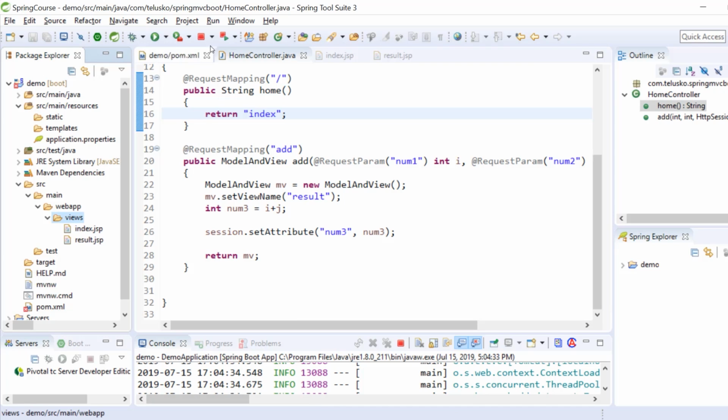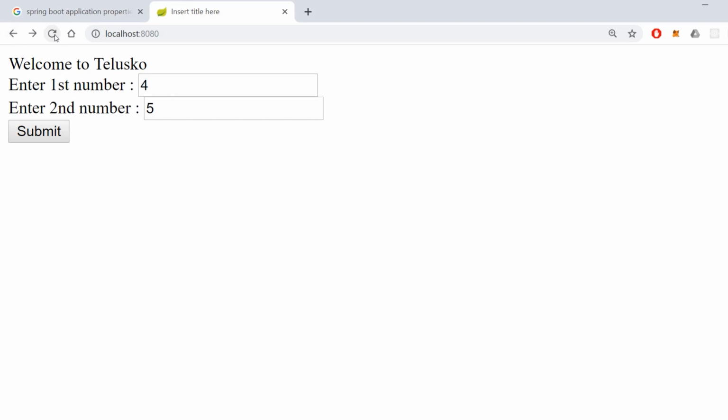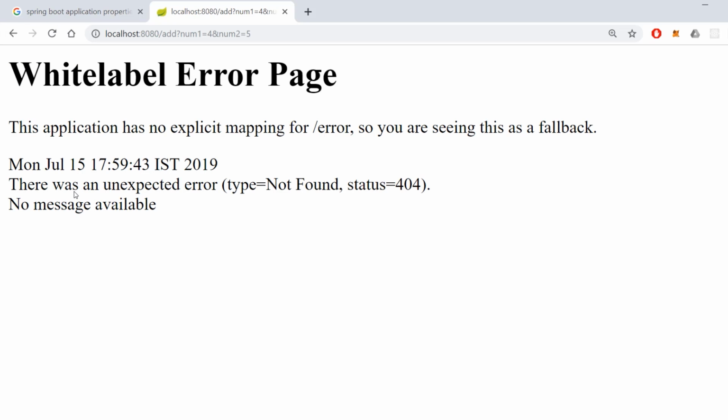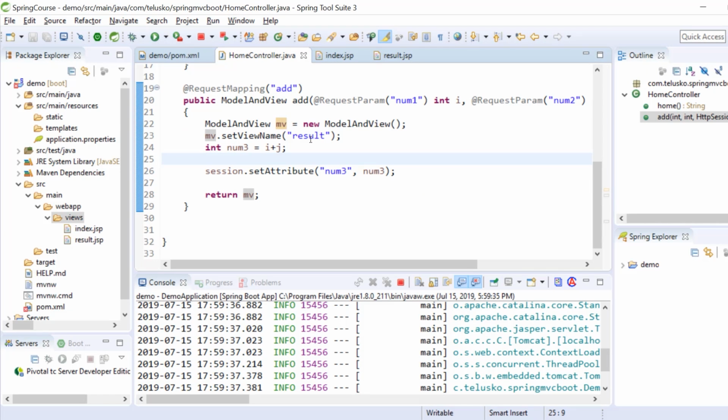And after doing that, if you restart the application and if you go back to browser, let's see if that works. Now if I click on submit, you can see we got an error. It says 404. So maybe it is not able to find something, but what is that something? If I go back here, so that something is the page, right? So of course it is not able to find this result.jsp.